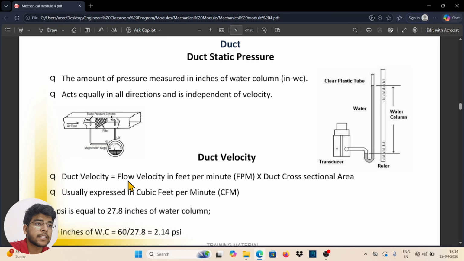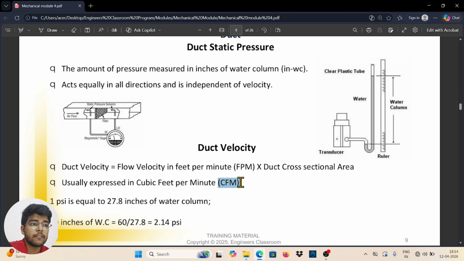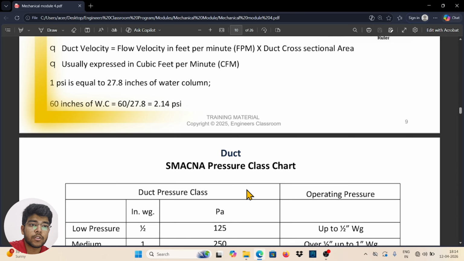Further, you can see what static pressure actually is. The amount of pressure measured in inches of water column is called static pressure. It is equal in all directions and independent of velocity. You can see here what CFM is. It is the measurement of treated air you will use in the room. So basically we can determine how much CFM of air is required from the specific duct. The flow rate in feet per minute is called FPM. So FPM into the duct cross-section area equals the duct's velocity.